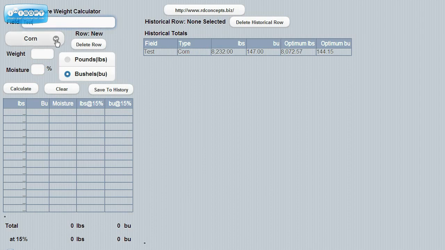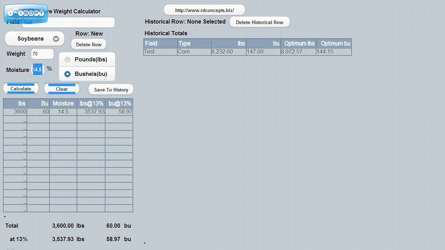We're going to take this out of the same field. We just split up the beans test, and we're going to say 60 bushels at 14.5%, which would be above the 13 as it's showing. Calculate it up. Then we're going to say 70, and this time it's going to be roughly 16%. You can tell the 70 bushels comes down to 67.59 at 16%.